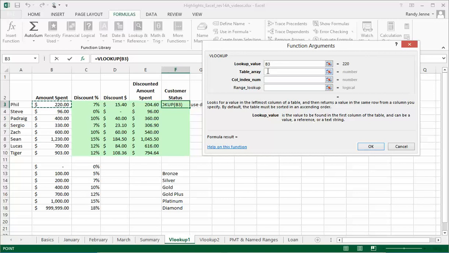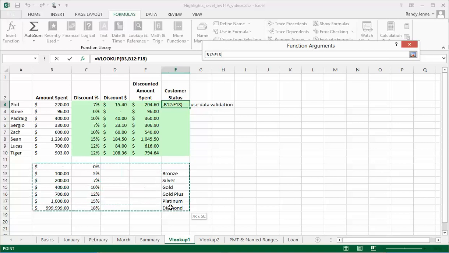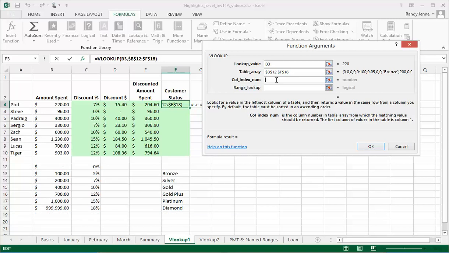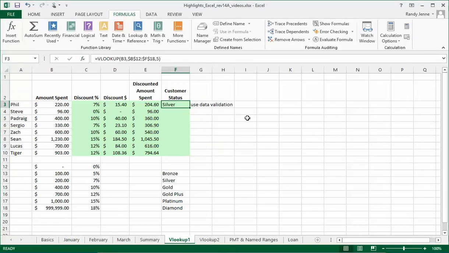The table array this time is going to be slightly different. It's going to be this whole range. So I want to include the words bronze, silver, gold, etc. And again, I have to use F4 to make the coordinates for the table absolute. And the column index number, instead of it being column 1 or 2, 3, 4, it's going to be column 5. So I want to pull the result from column 5 in the table. And OK. And fill that down.